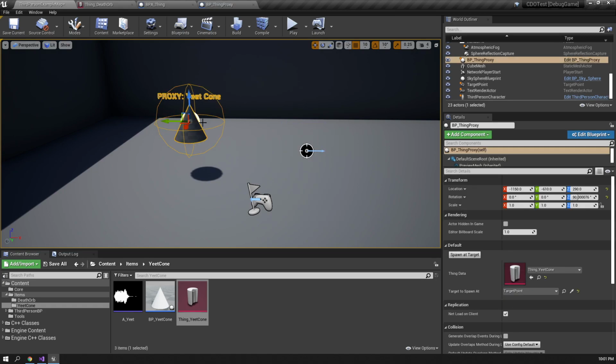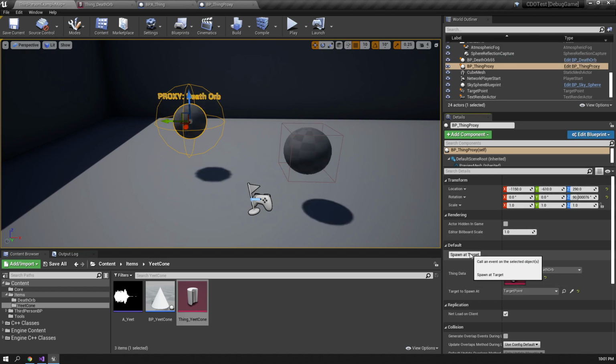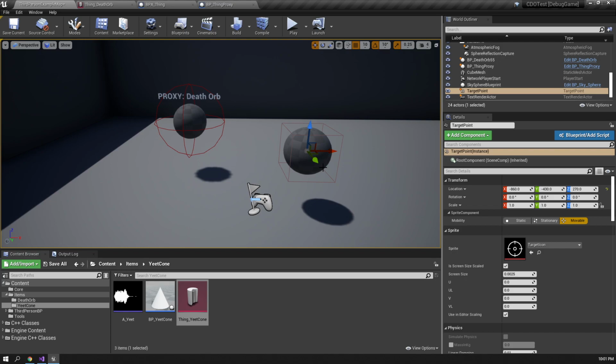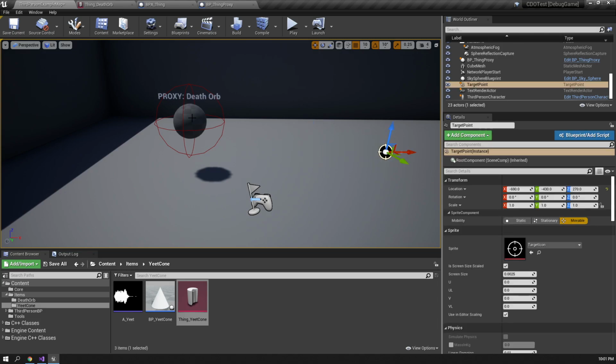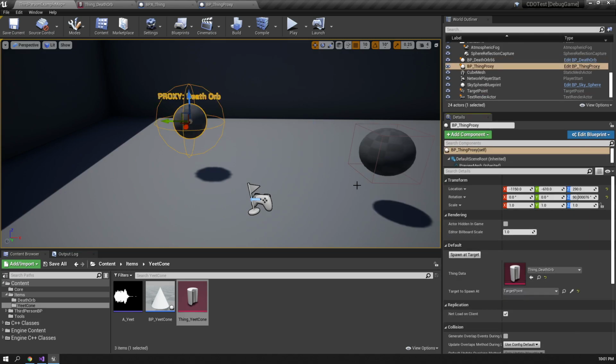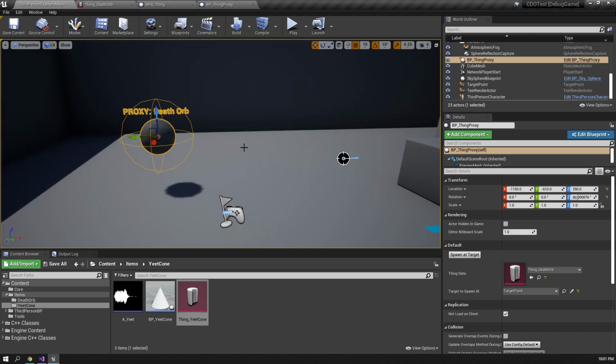So in this case, it's spawning the yeet cone. But if I grab my proxy and I say I want this to proxy a death orb, and I spawn that target, you'll see that it spawns a death orb. All right, that's all it does. And move the target around and spawn it. And again, this works in the editor. So there is some functionality you can do for testing and stuff like that, which I'll cover in a bit as well.